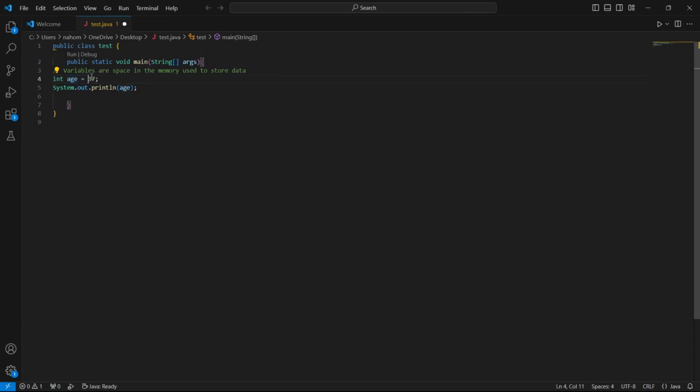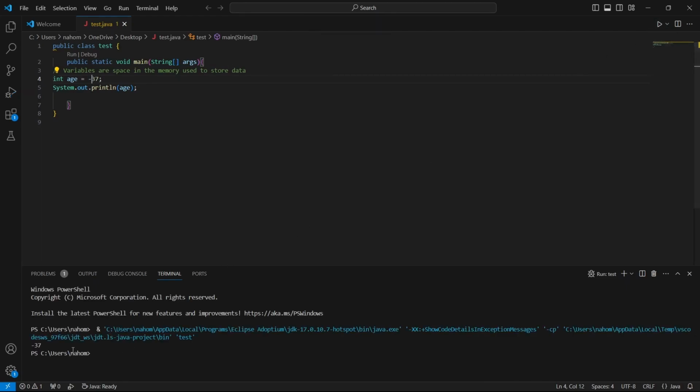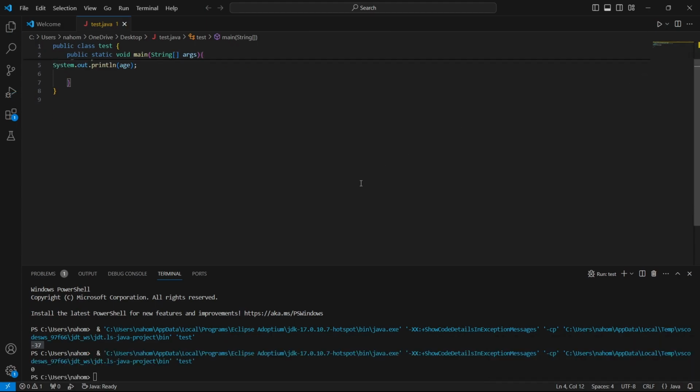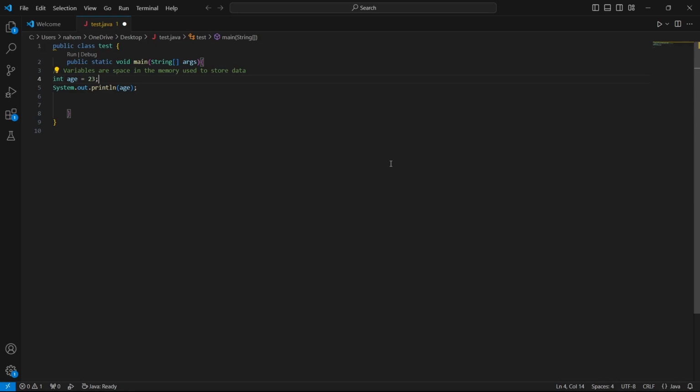So we stored a number right here. It can also be negative, if you can see. You can see right here, run this again, and it should output negative 37. So we can store a negative number, 0 if we want to. So it works for only negative numbers, 0 and positive numbers. It does not work for fractions and decimals. So in order to store decimal numbers, we use the data type called double.